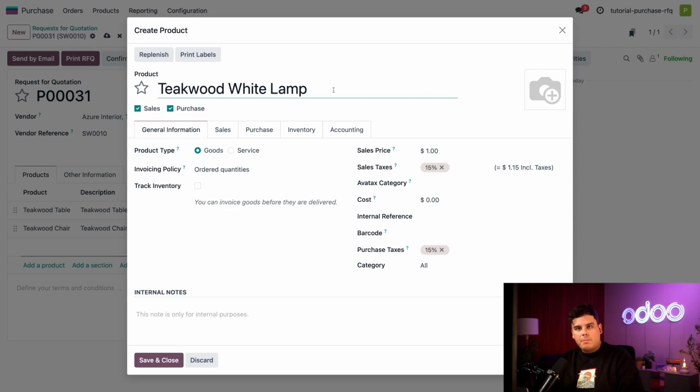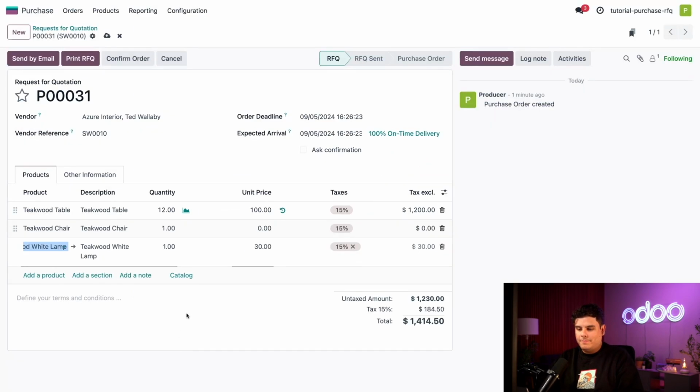So from this pop-up window, I can configure my new product, just like a normal product page. For instance, I can add a cost for my lamp by typing in, in my case, $30. That's what it's going to cost us. And then I could adjust these other fields as well if I want, but in my case, I'm just going to click save and close for now.